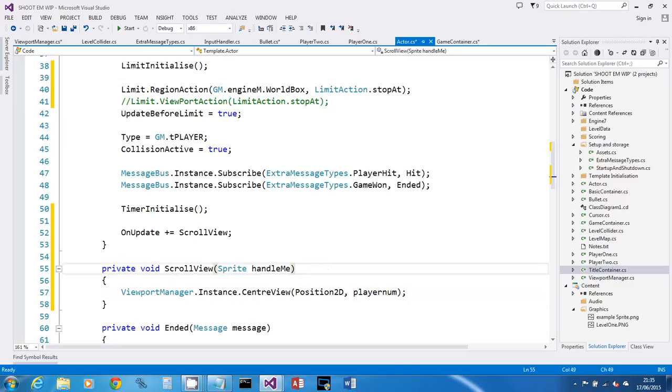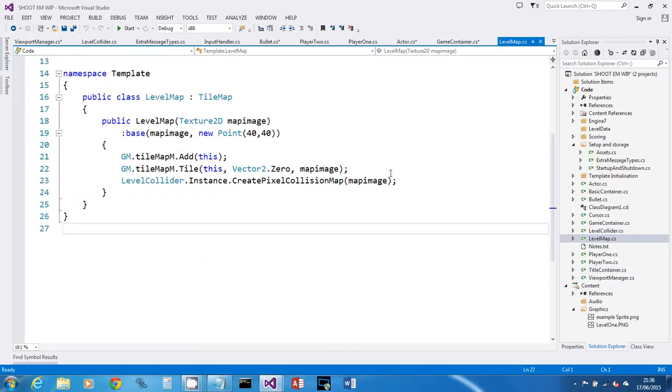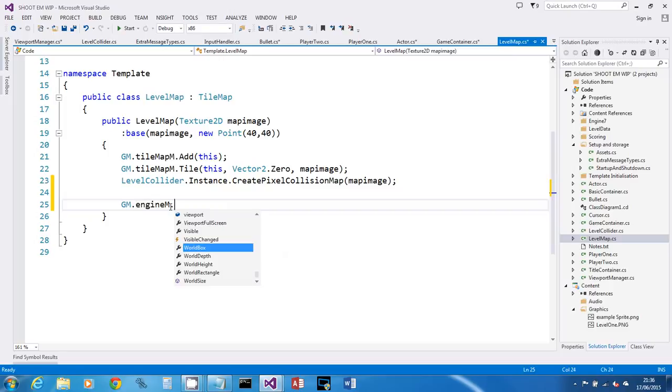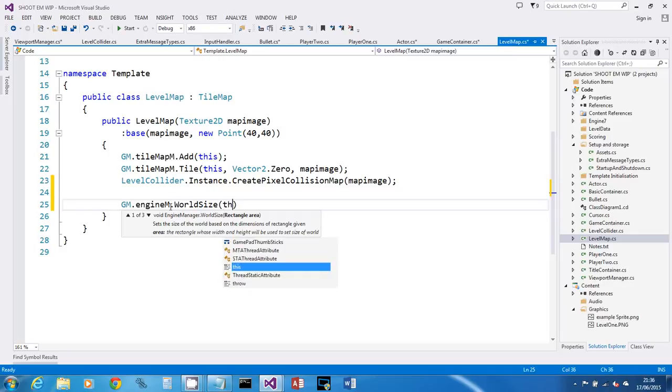Okay. The other thing we need to do in the level, where's level? The level map, we need to tell the level map what views it's associated with. Otherwise, it won't be drawn properly for each player. Okay, so on the last line of the constructor, there isn't much code in here, is there? We're going to do two things. We're just going to make sure that the engine world size is the same as the area of this tile map.